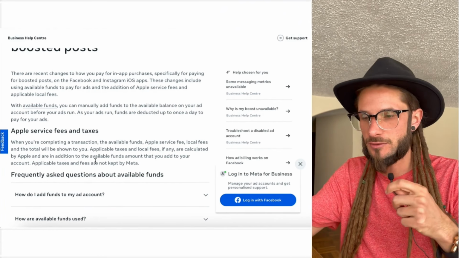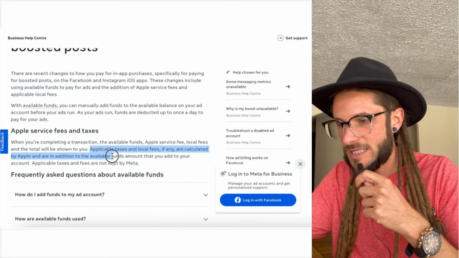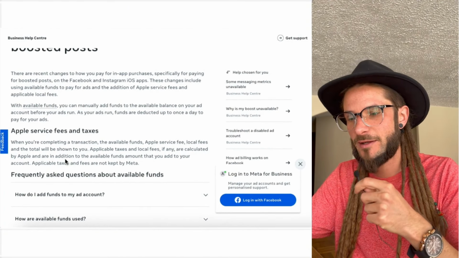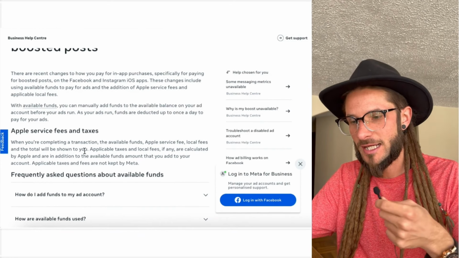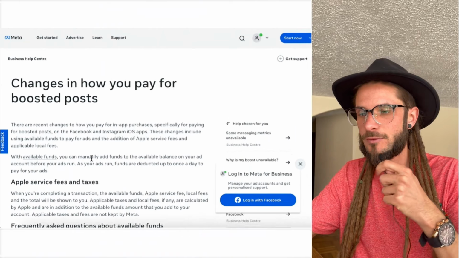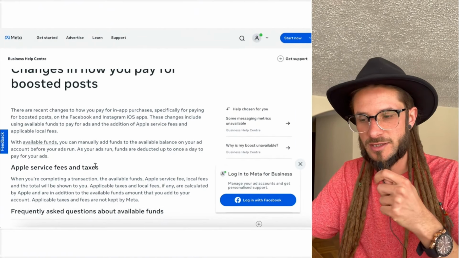Okay, so they're going to show you as you do this. Look out for it, guys. Applicable taxes and local fees, if any, are calculated by Apple and are in addition to the available funds amount that you can add to your account. Applicable taxes and fees are not kept by Meta. It's solely Apple getting this extra 30%. I just wanted to touch on that as well.